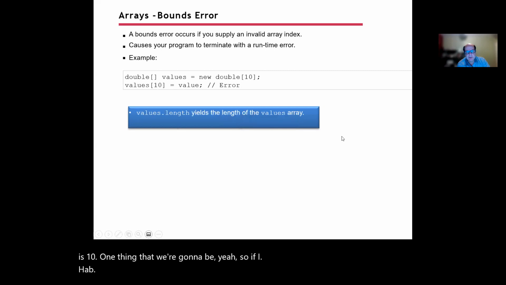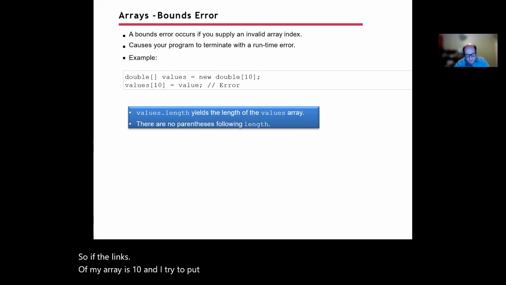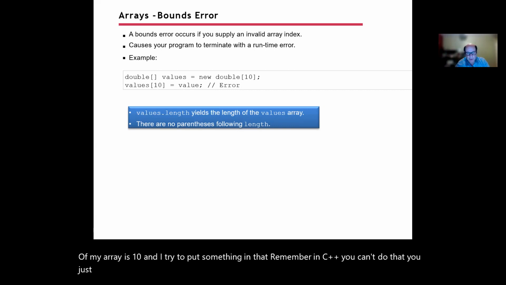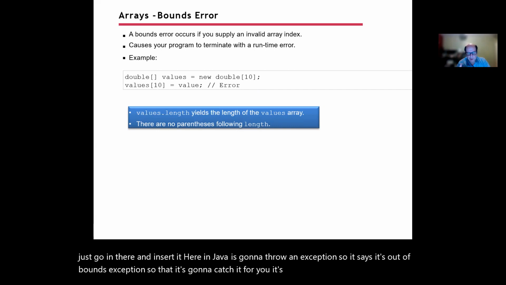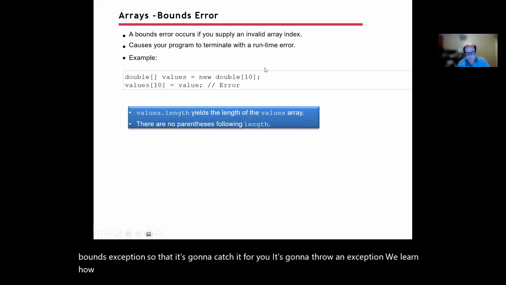So if the length of my array is 10, and I try to put something beyond that. Remember, in C++, you can just go in there and insert it. In Java, it's going to throw an exception. It says it's an out of bounds exception. So it's going to catch it for you. It's going to throw an exception. We'll learn how to handle those exceptions.